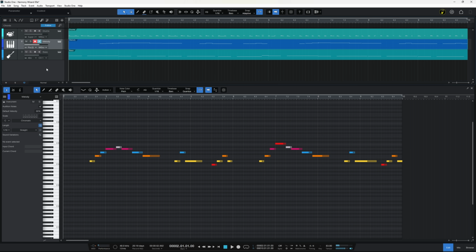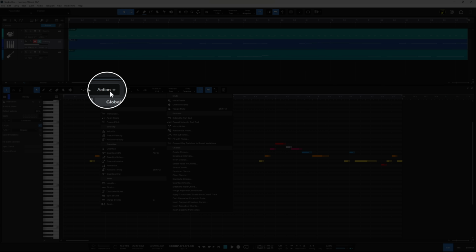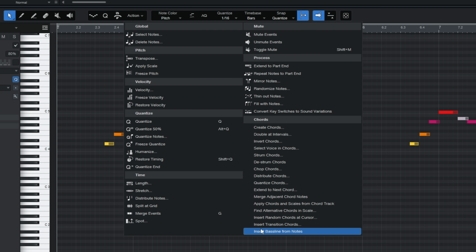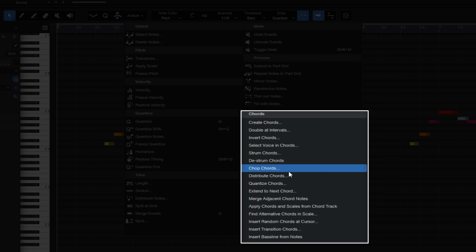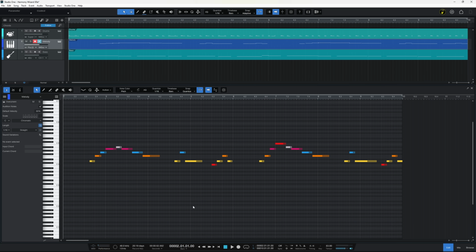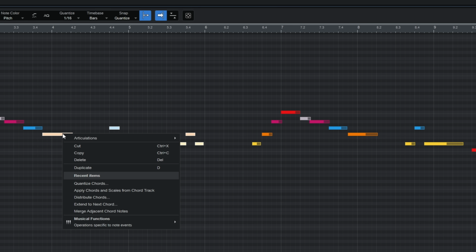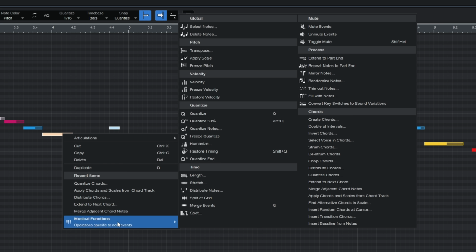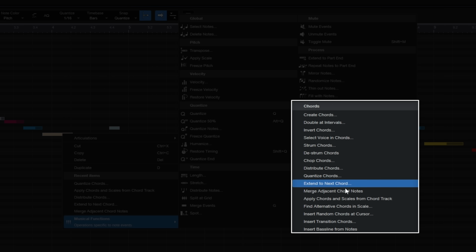Now, there's a few different ways to access the Harmony Wizard features. First of all, if you're in the piano view, as I am at the moment, you can click on the action button here, and then you'll find the Harmony Wizard features over there on the right-hand side. Another thing you can do is select the notes that you actually want to affect, right-click on one of those, go down to musical functions, and again, the Harmony Wizard features will be there on the right-hand side.